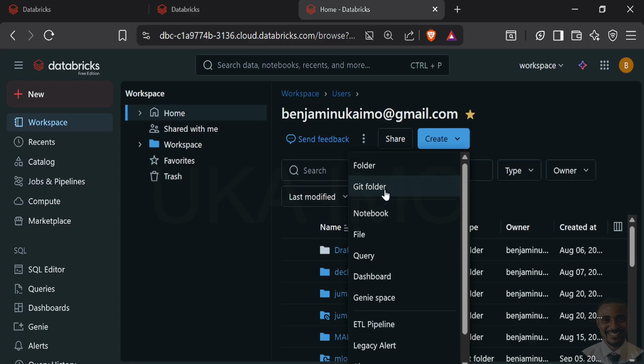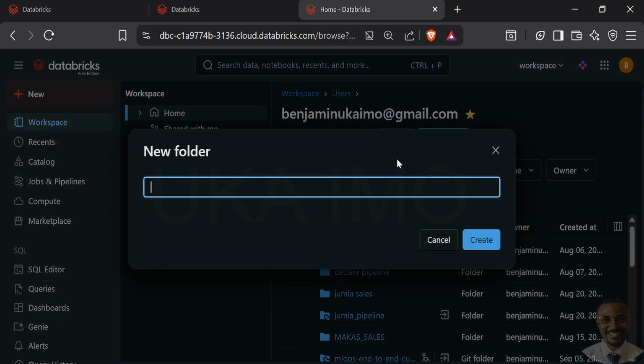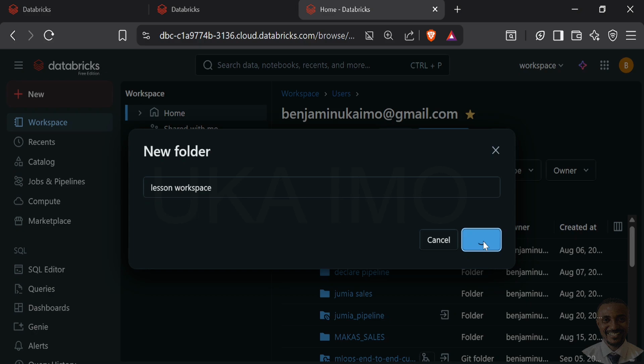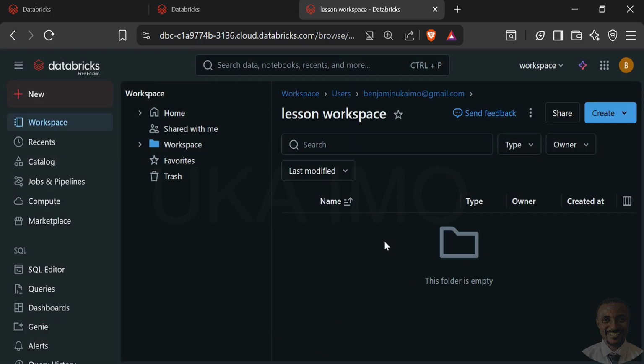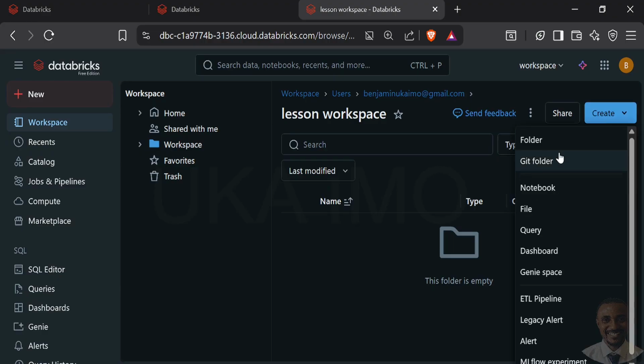So right now, let's create a new folder, a special folder. So just click on create folder, and so we will call this lesson workspace. And so please go ahead and click on create. And congratulations, we have successfully created a workspace called lesson workspace, which is a folder. And so inside this folder, you have the privilege of either creating more folders, Git folders, notebooks, query files, dashboards, even carrying out your full MLflow experiments.